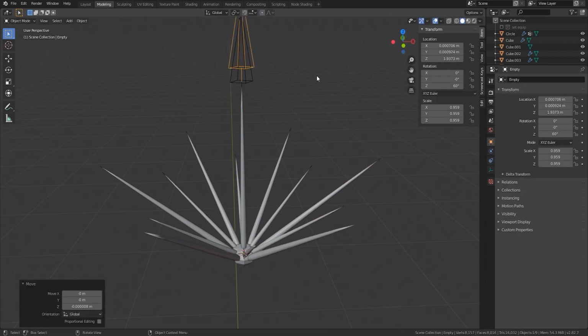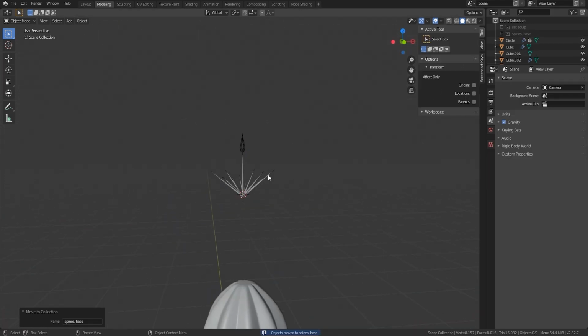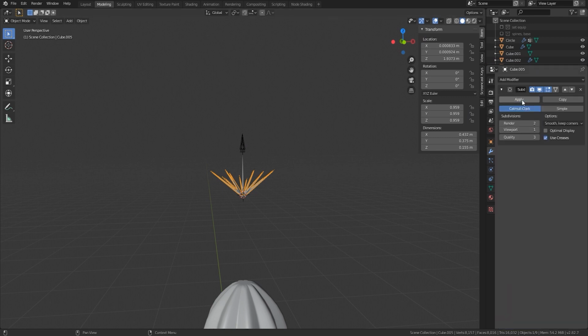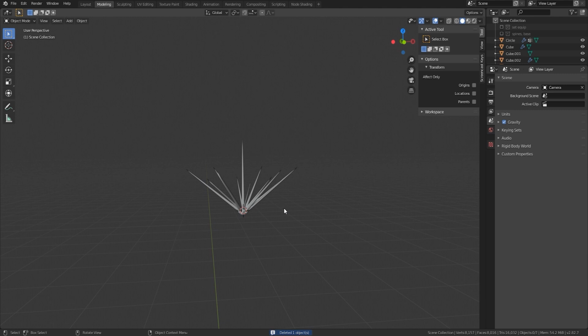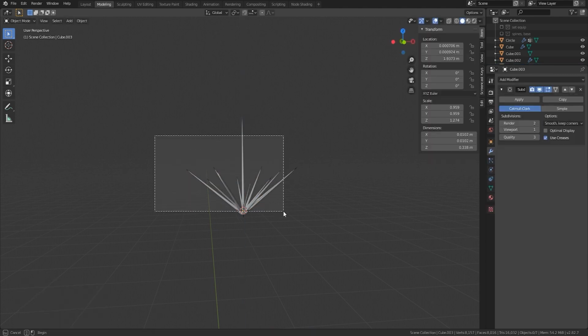To use the object as a particle, we need to apply the arrays and group the parts together. Select the spines, go to the Modifier tab, and click Apply on each array modifier. Now select the empties and hit X to delete them. Let's scale this center piece up a bit. Holding the Shift key, drag the mouse across the objects to select them. Use Ctrl-J to join the selected items as one object.